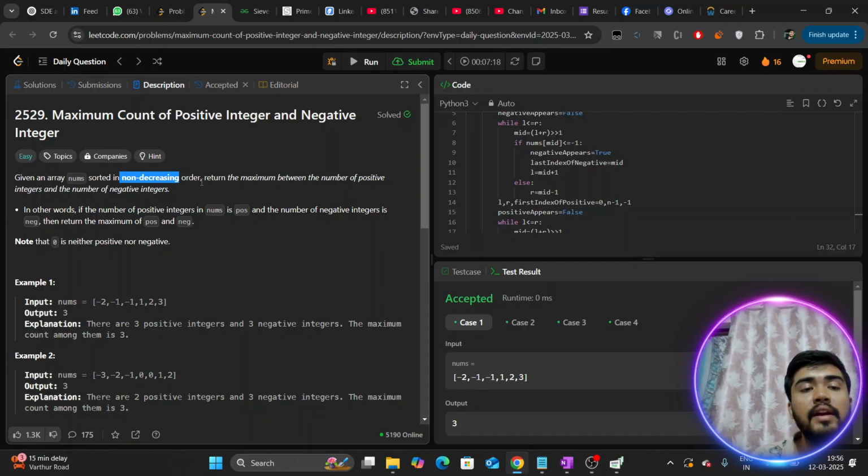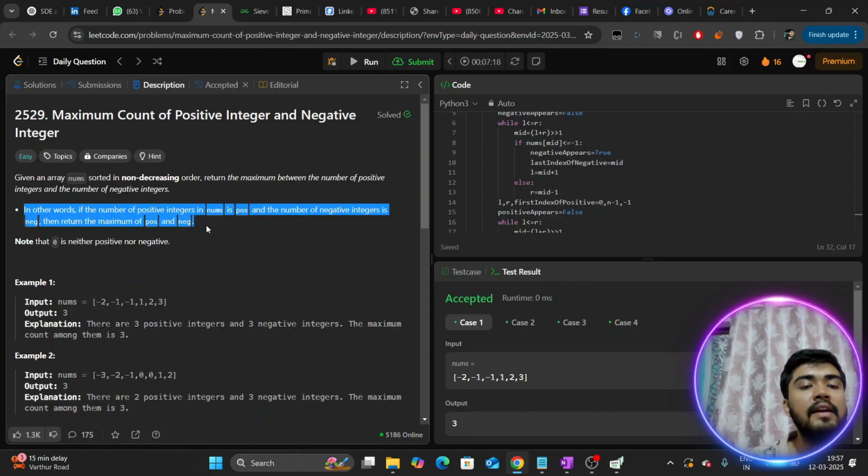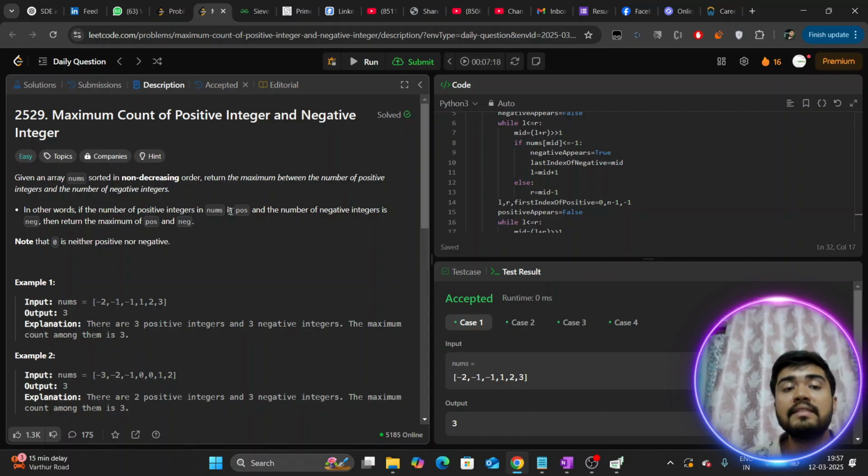Now what we have to return: we have to return the maximum between the number of positive integers and the number of negative integers. So given the nums array, we have to return the maximum between the count of positive integers and the count of negative integers. In other words, if the number of positive integers in nums is pos and the number of negative integers is neg, then return the maximum between pos and neg.